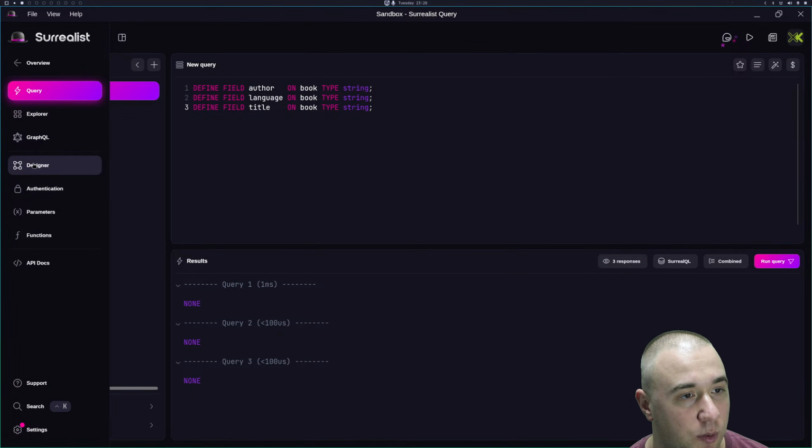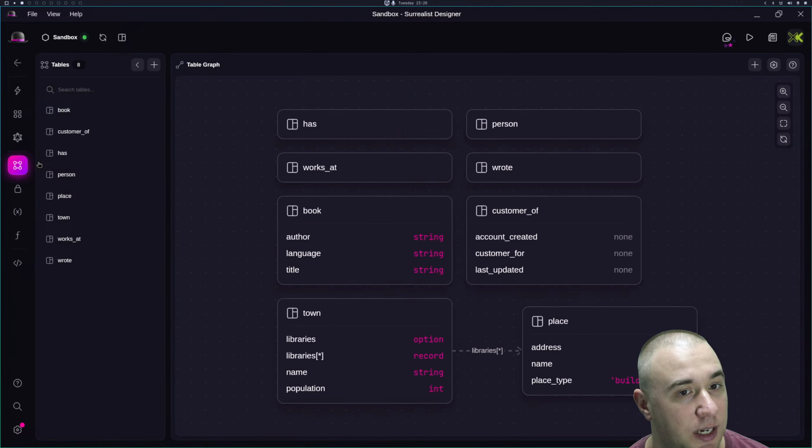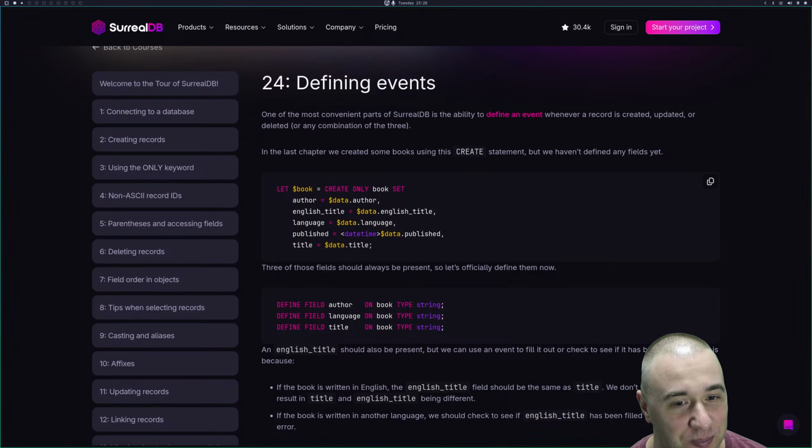There we go. So we go into our designer, and now we see that the book has actual defined fields. So that's awesome. And these have no defined types. Interesting.